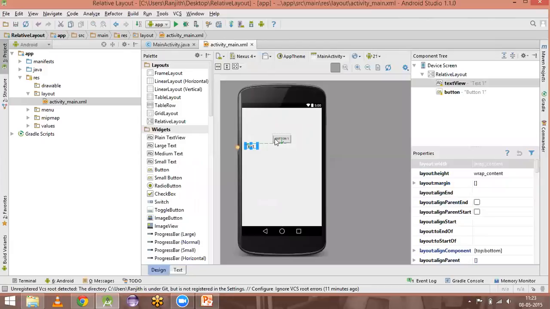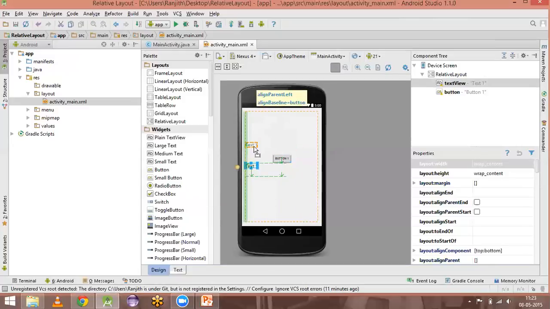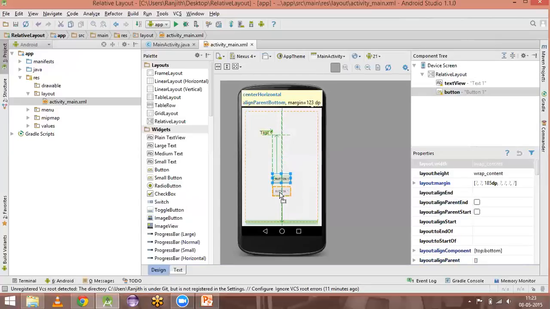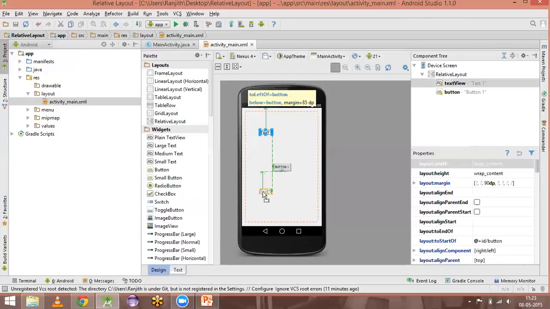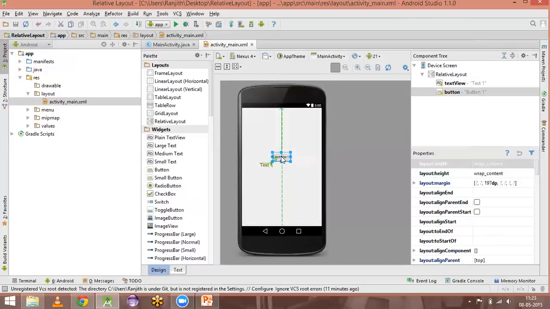And now I'll just move the button here. Is the text view moving? Yes, sir. And now I'll just change the text view, and I'll just move the button. Now both of them are not moving, correct? Yes, sir. And now I'll align this text view below the button. If I move the button, the text view is moving. Is that clear? Yes, sir.